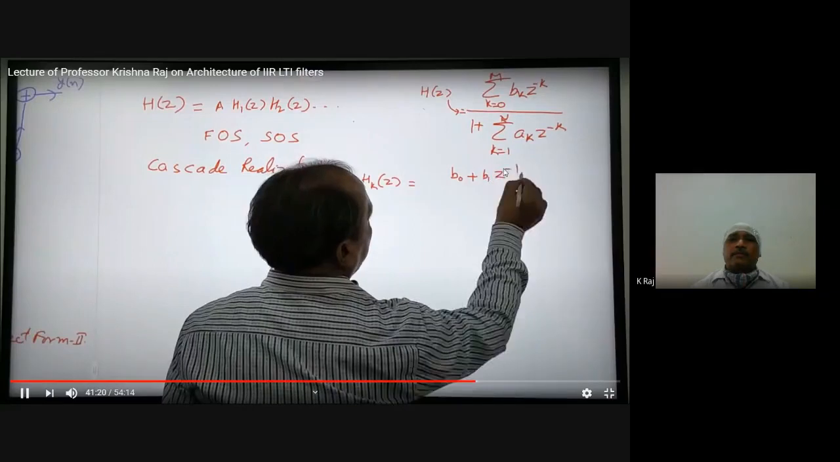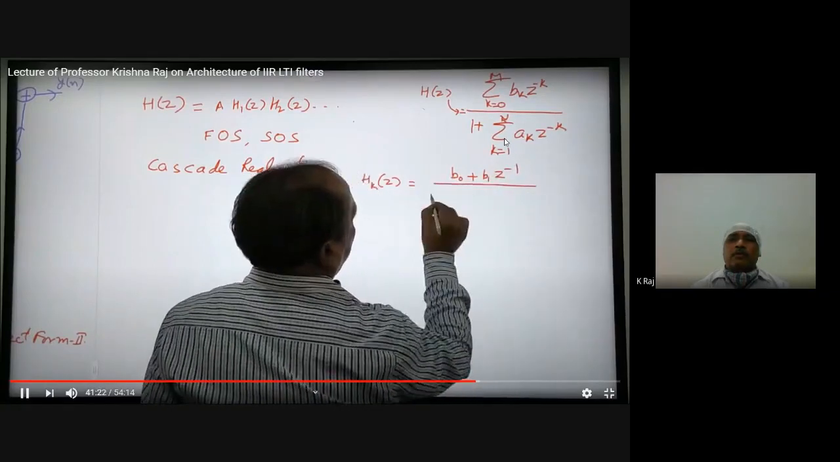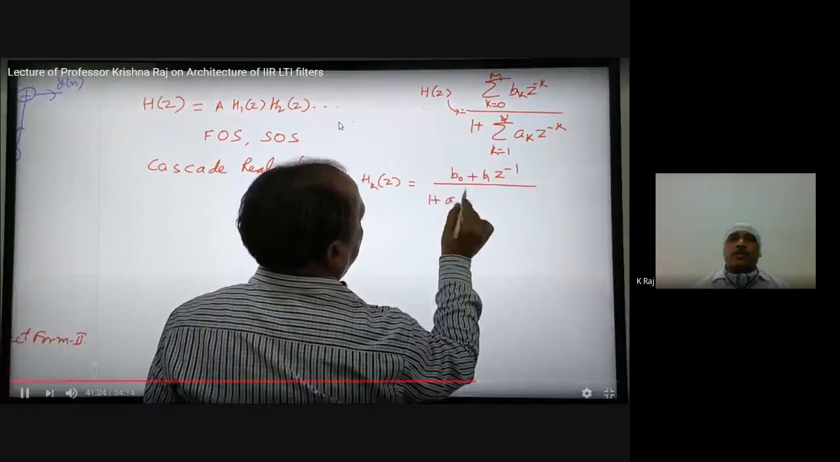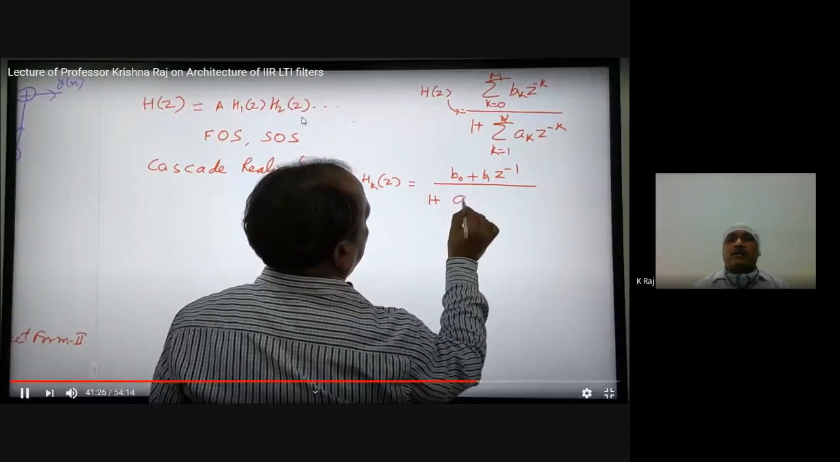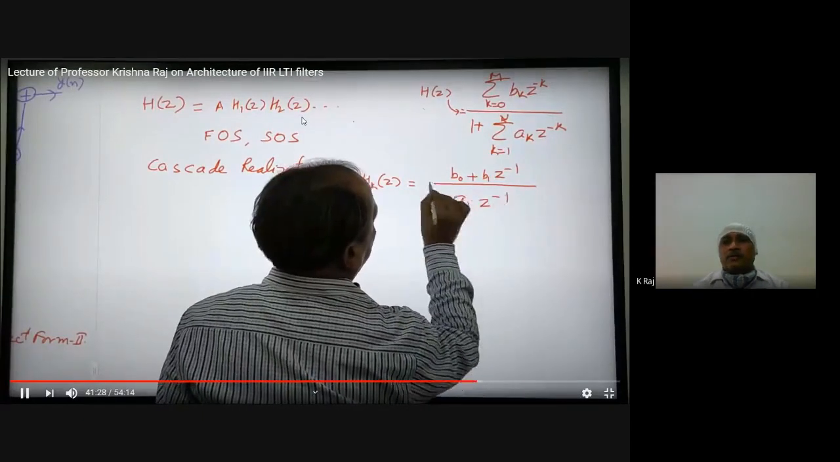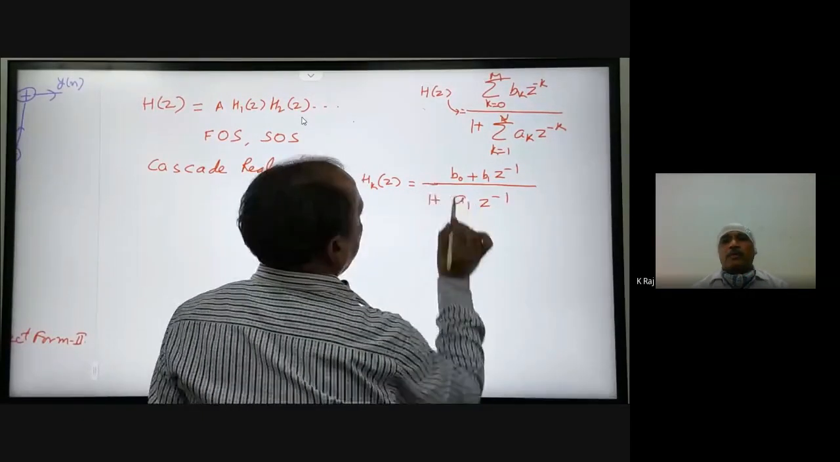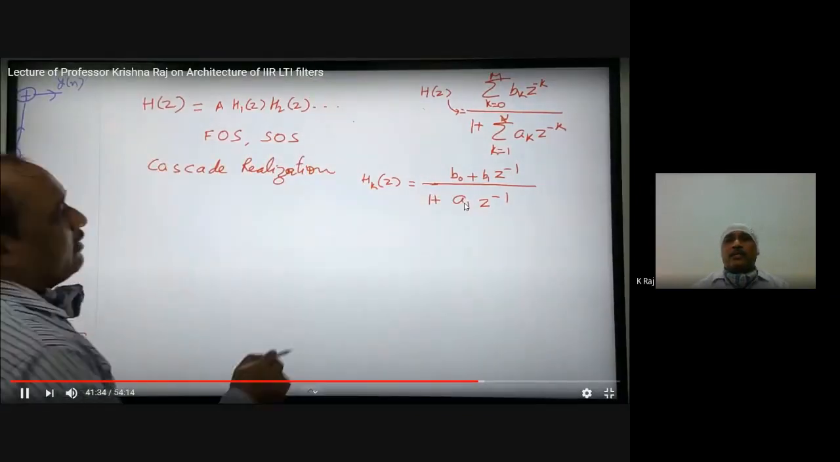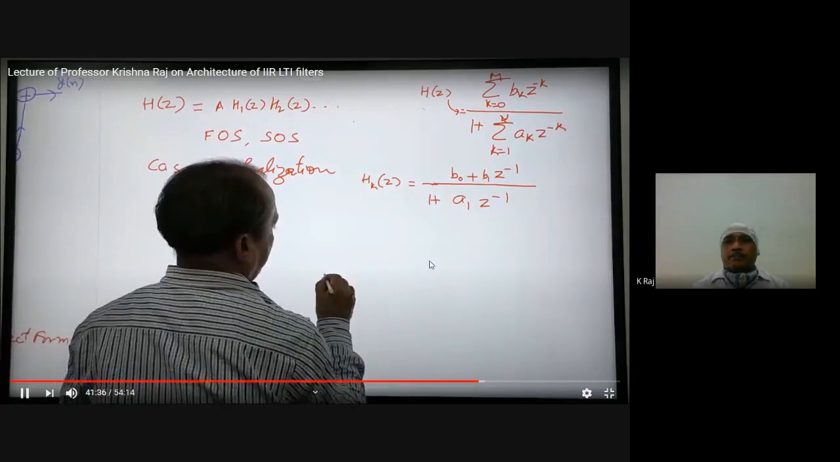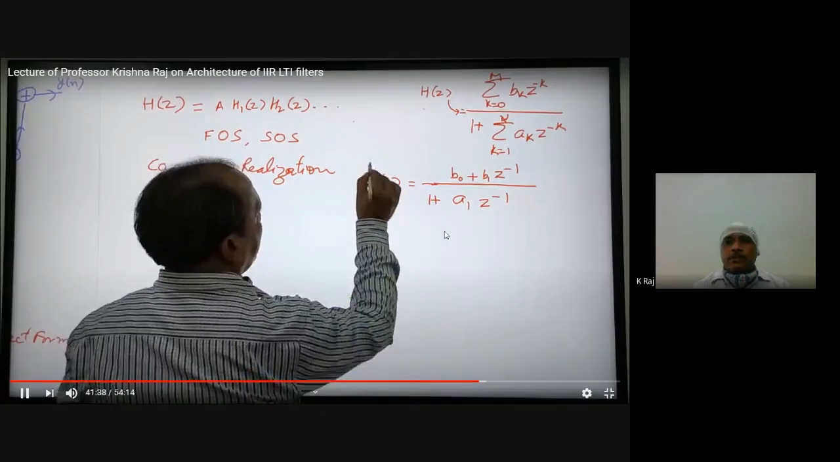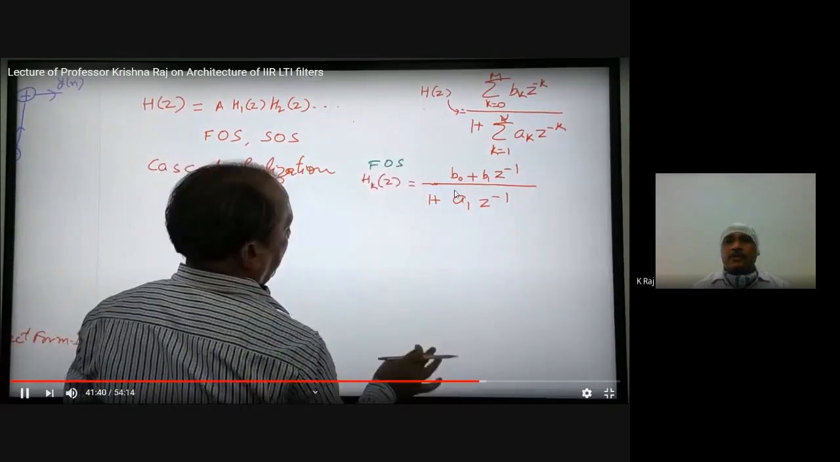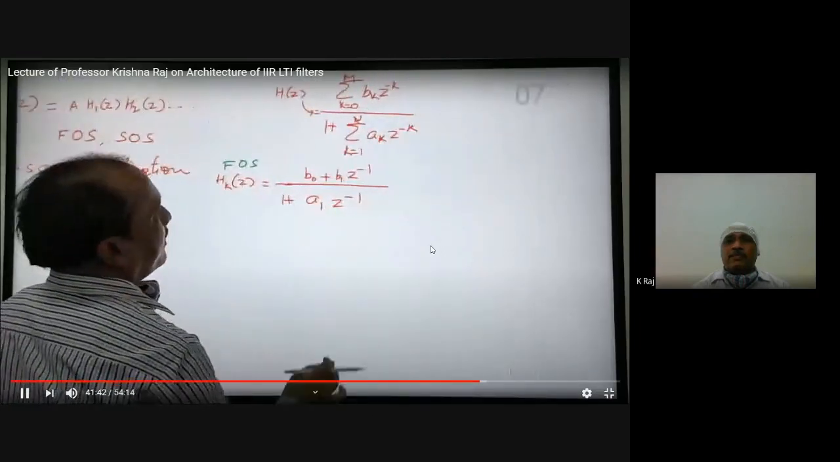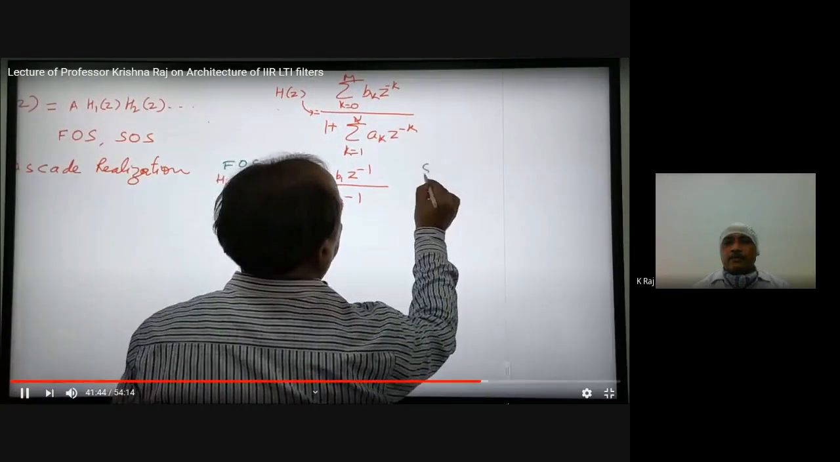This is the first order mathematical model, the first order section, FOS. If the order is an odd number, then the first will be the first order section and the remaining will be second order sections, and the second order section will be described by this mathematical equation here. Now we are going to describe the second order section.